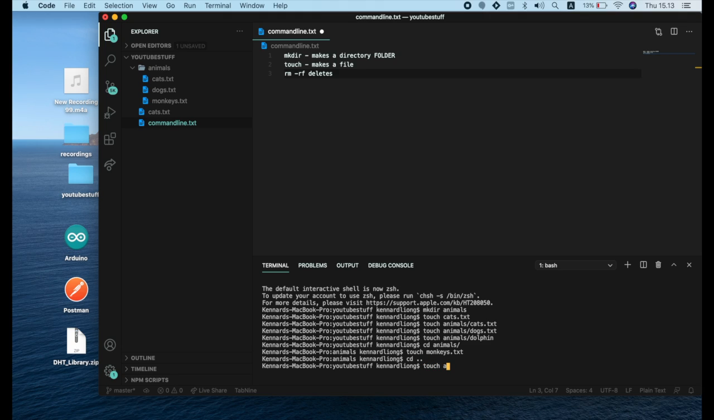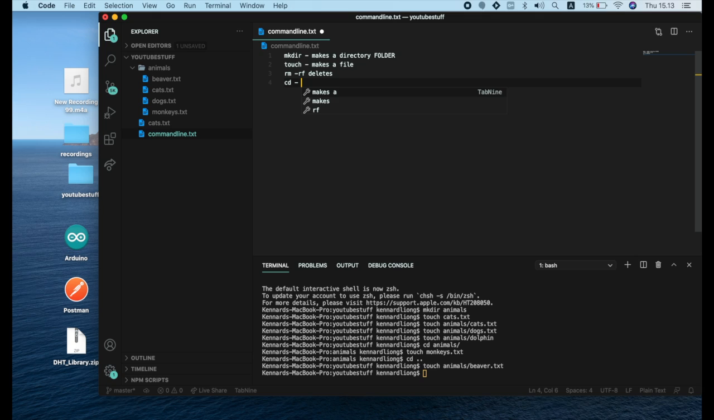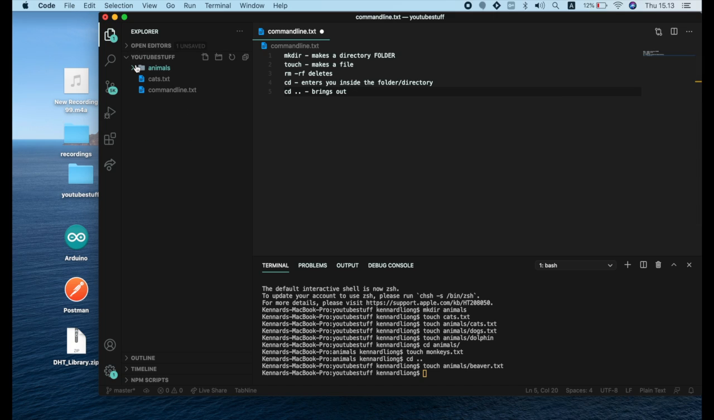Now if you want to make another file in animals, you're going to have to do the usual procedure again. So let's make an animal called beaver.txt, maybe. I'm sorry if it's not so creative. So I'm going to add cd, which enters you inside the folder or directory, as it's called, and there's cd dot dot, which brings you out of the folder, well, it brings you out into the previous folder.